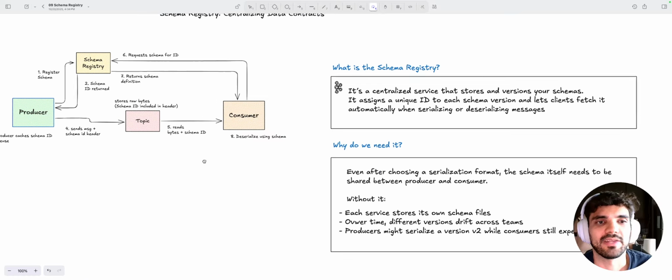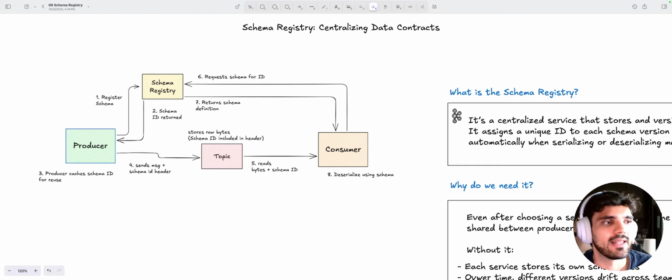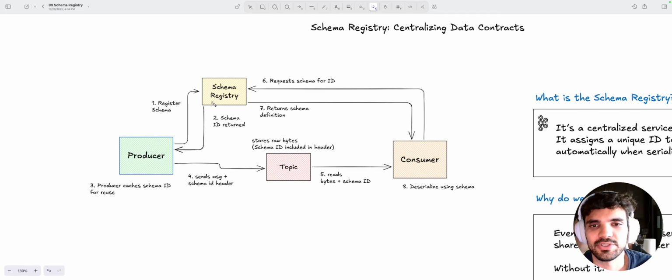Okay, so if we look here in our diagram, now we are adding a new component, which is the schema registry, in between. The producer is first going to register a schema into the schema registry. Then the schema ID is returned to the producer. Finally, the producer is going to cache that schema ID for reusing when it's sending more messages over and over again. And the message that the producer is now sending to the topic contains not only its body, but also the schema ID associated with the message.